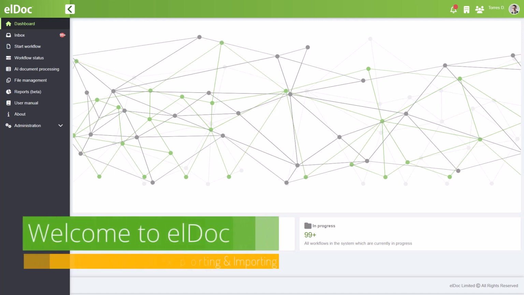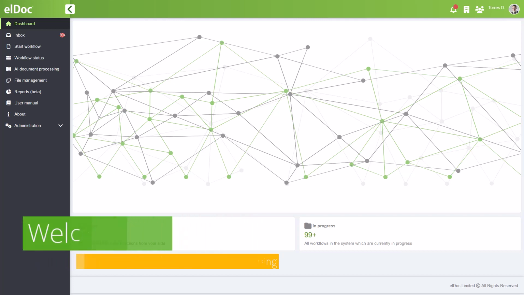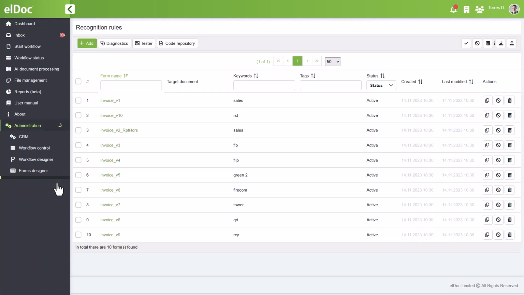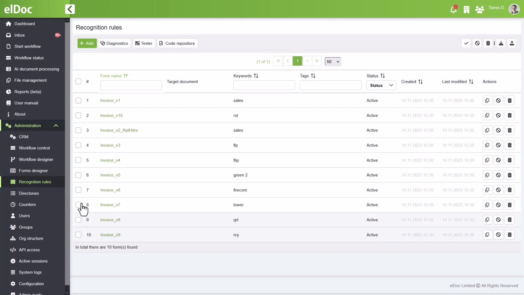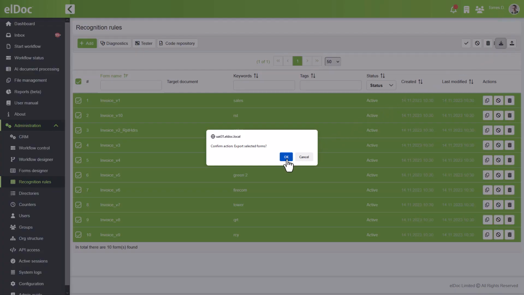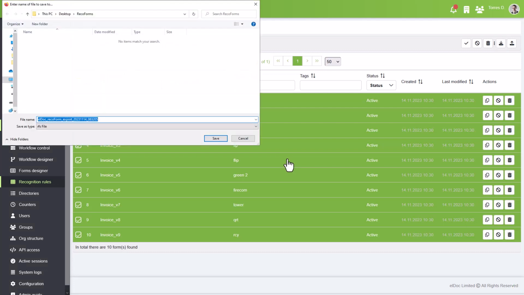For the next part of our tutorial, we'll guide you through the process of exporting and importing recognition rules. To start, go to the Administration menu and select Recognition Rules. This tutorial will show you how to export specific rules or all of them. If you opt for all, click the Export Selected Forms button in the top left corner, then choose your export destination.